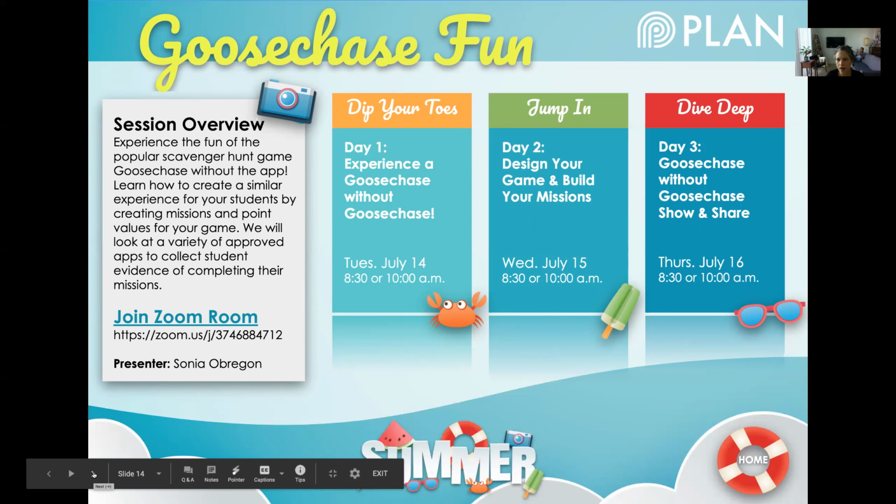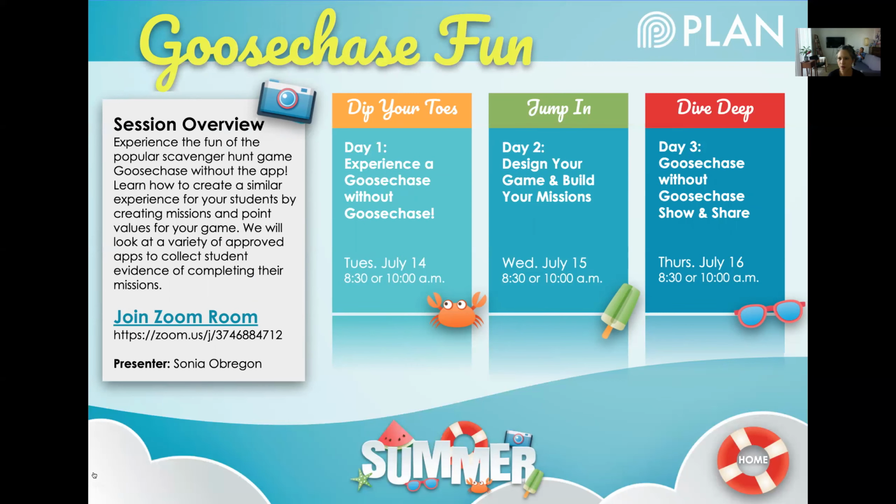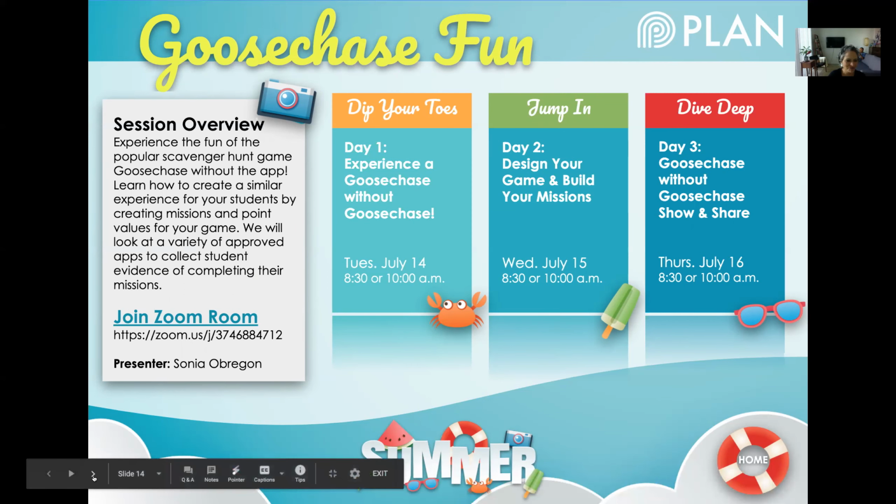What I'm doing here is showing, there's this amazing app called Goose Chase where students can embark on an amazing scavenger hunt that's really fun and interactive. But that app is not approved in the district for security reasons. So I am going to show you how to create this, to simulate the same game without using the Goose Chase app. So that should be fun.